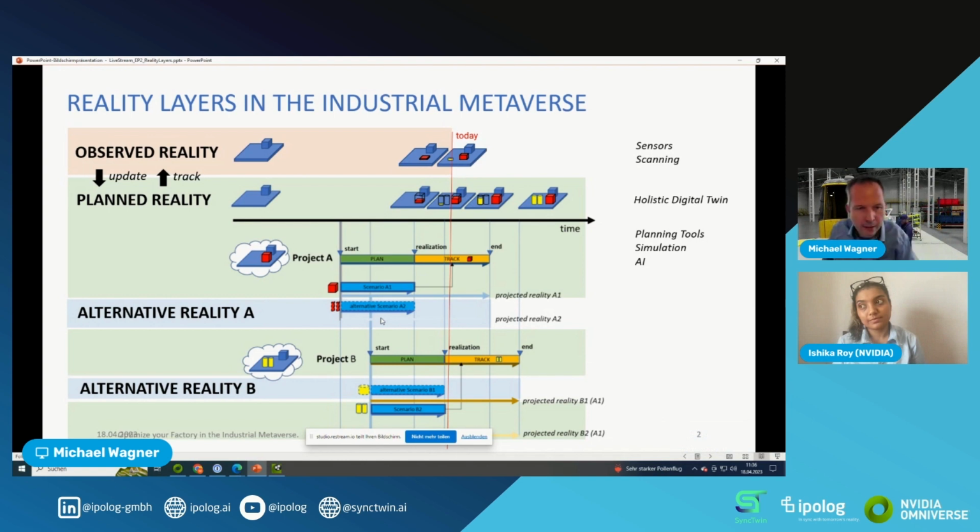And Ishika will tell also about this alternative reality layer, where we use different tools like QOpt or simulation or other things to create these simulations of alternative reality to base our decisions on. But let's look at the observed reality first.